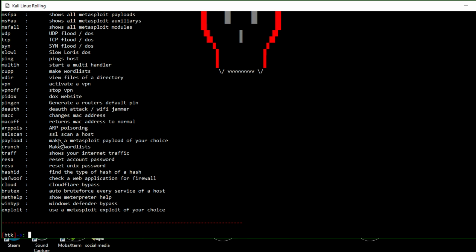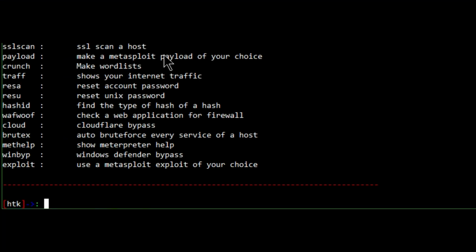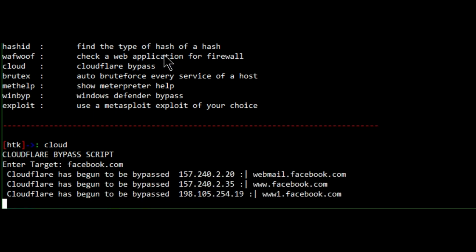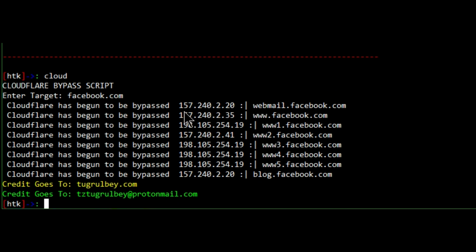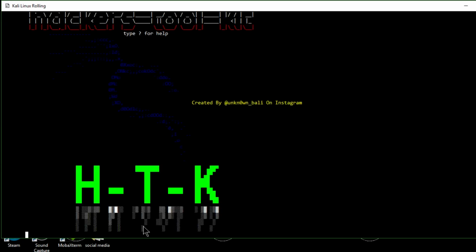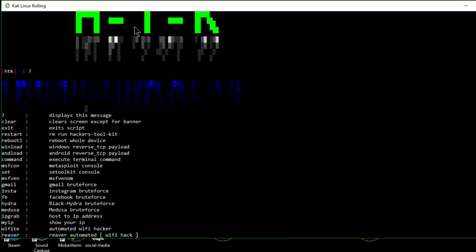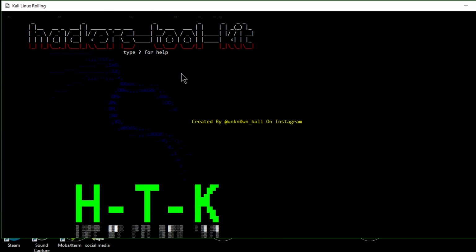I keep saying let's see all the time. Docs website, files of directory. Okay, I don't want to do a long lasting one. Just do a Cloudflare bypass. I'll just do facebook.com. There's all those. So yeah, that's the script that I made. Well, this is the script I made.